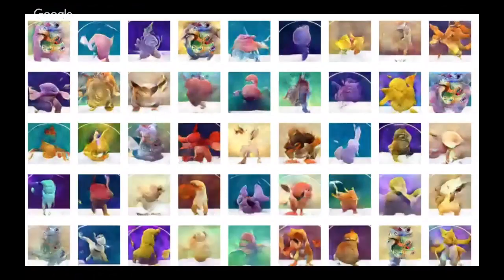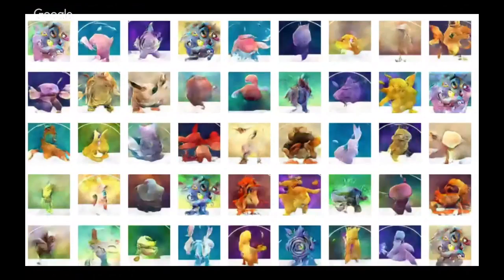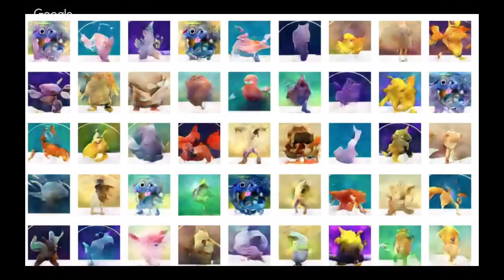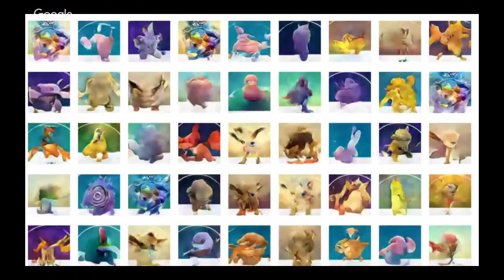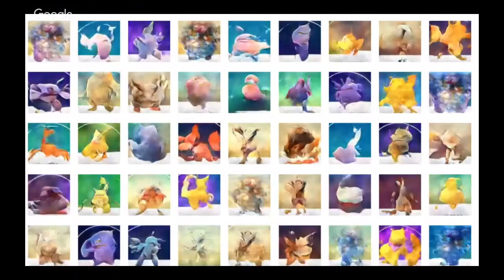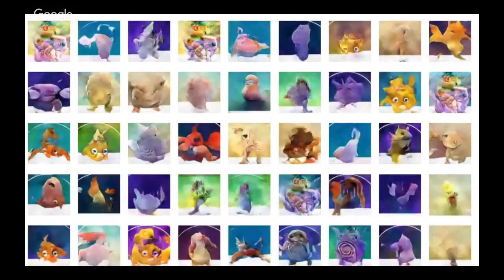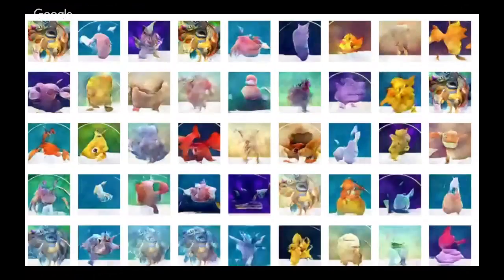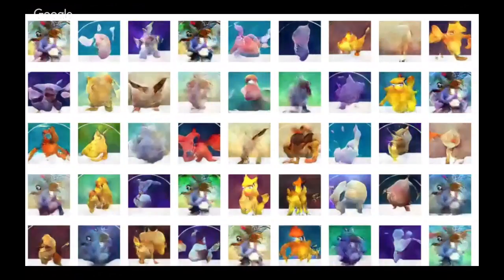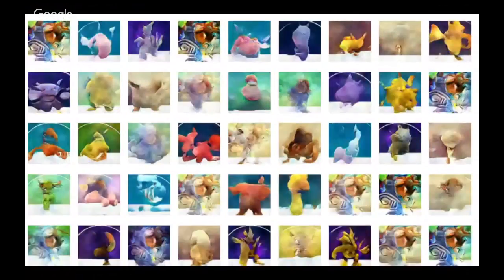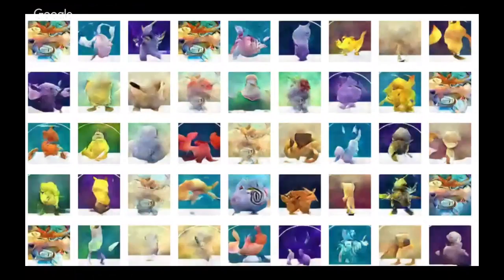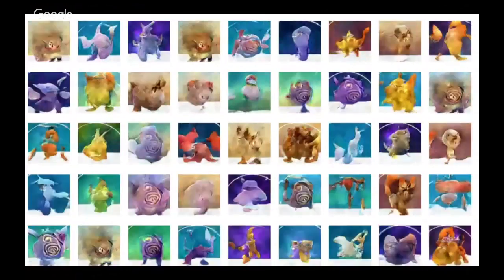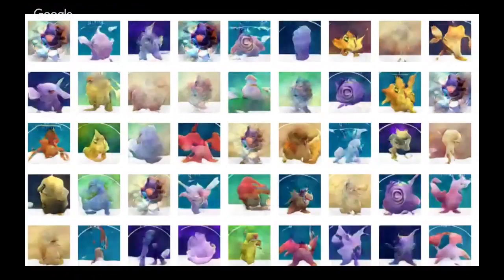It starts off with pretty random shapes, and then starts to approximate things which look more and more like Pokemon, but not quite there. So we see this grid. The different things in the grid are essentially different random vector inputs. If you have the same set of random vector inputs, you're going to get the same set of images for each version of the trained network.